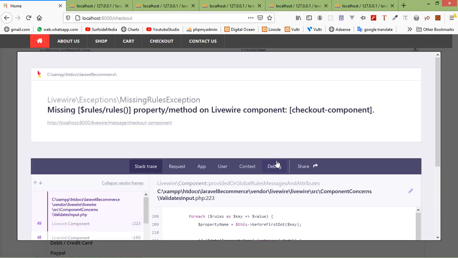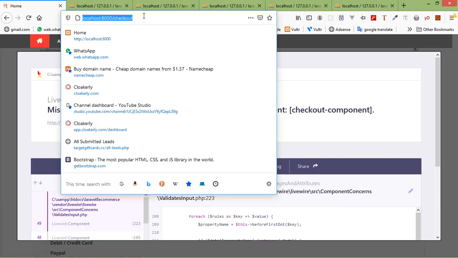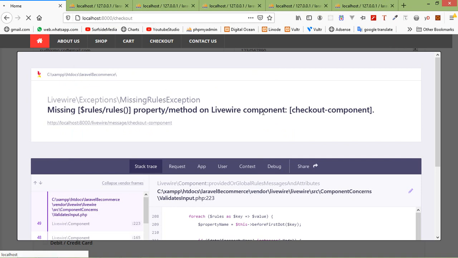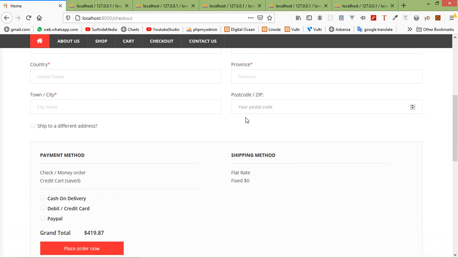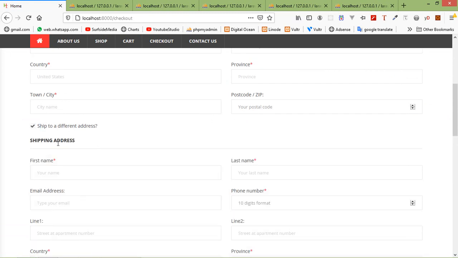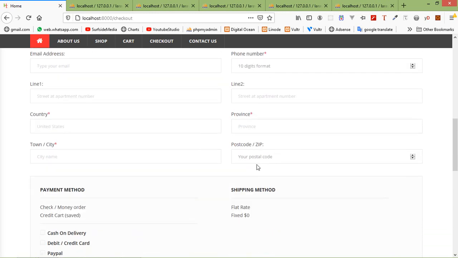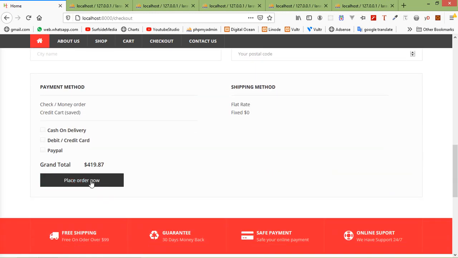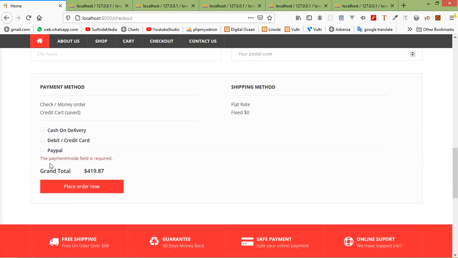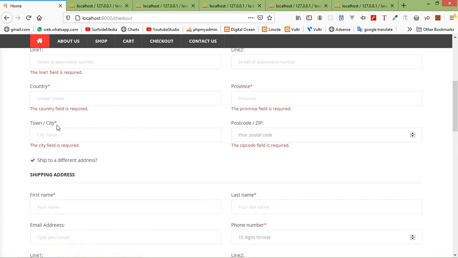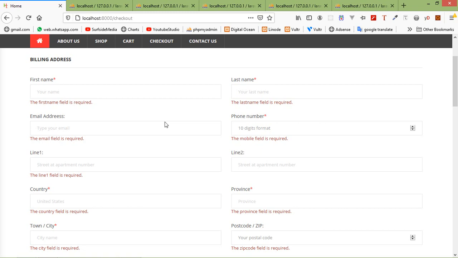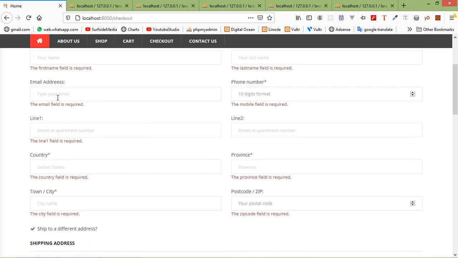So just refresh the page. Okay, and now first check this checkbox. Okay, now it's working. And if I click on place order, you can see here the validation errors, also inside this form. So first fill this form.